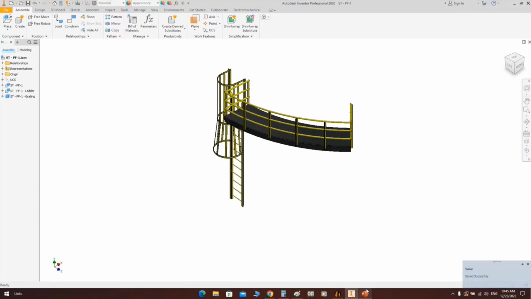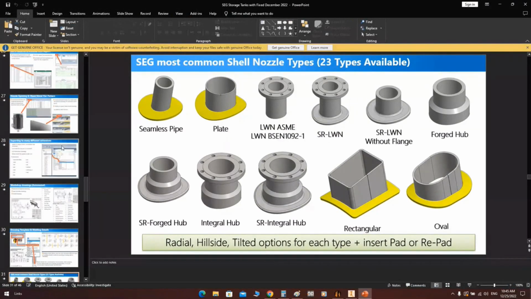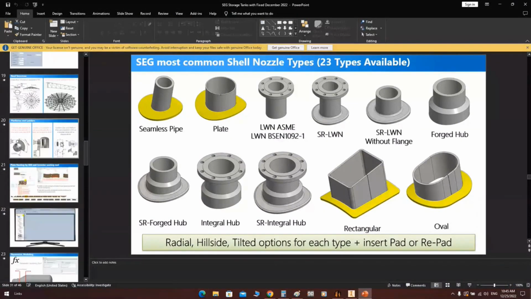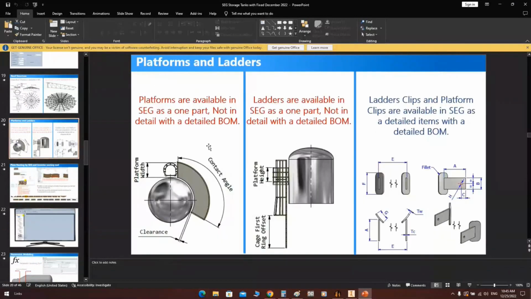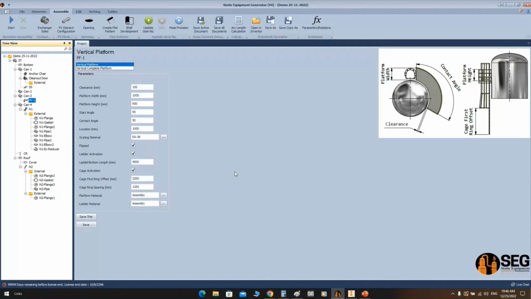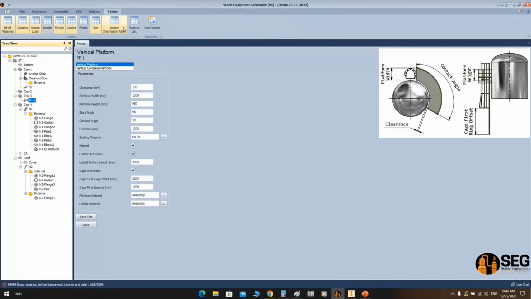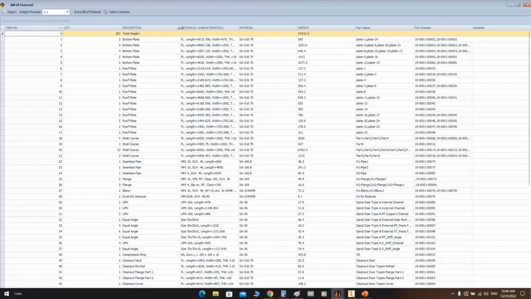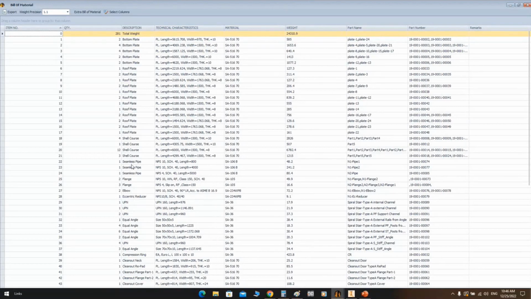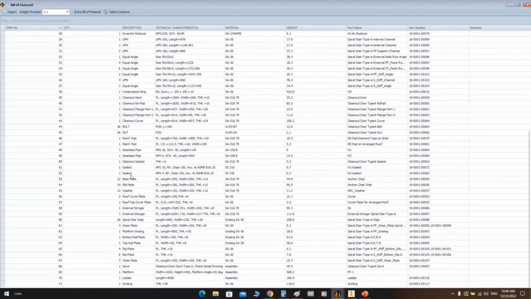As discussed in the presentation for the ladders and platforms, the ladders and the platforms are generated as a single part, so you will not get a detailed bill of material for it. You will get information that you have a ladder, but not a detailed bill of material for that ladder. You will get a part as a platform, but not detailed items for this platform. So let's check the bill of material here.